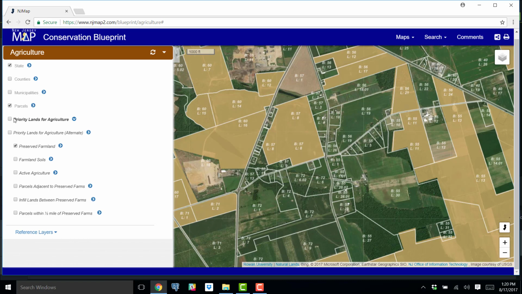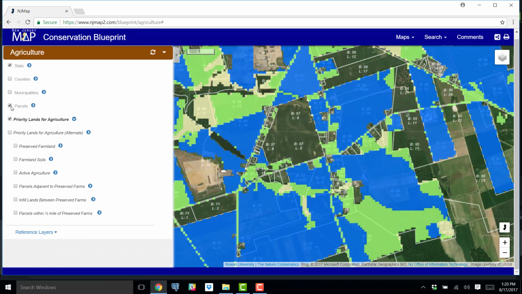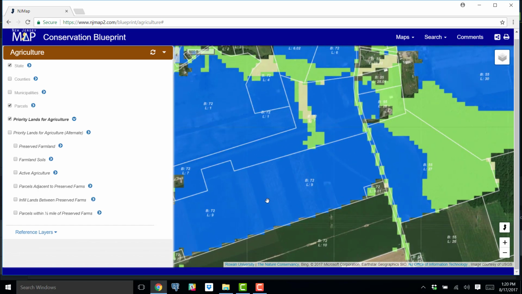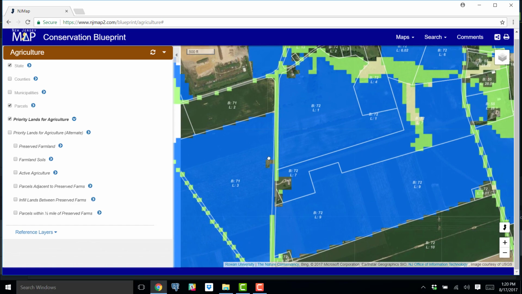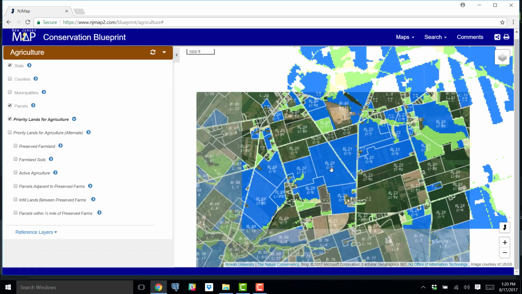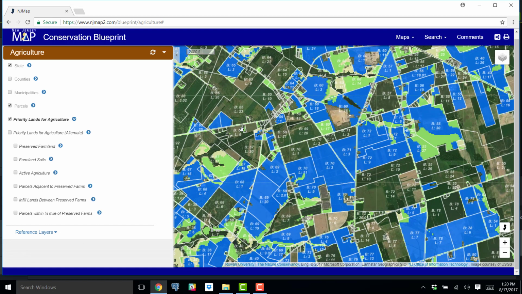Let's turn on the priority model now and put parcels on top to find parcels of land that are unpreserved and ideal for sustaining agriculture. The agricultural priority model was created by combining mapped data layers of indicators for the most viable farming conditions. The layers that make up the model are indented directly beneath the priority layer.